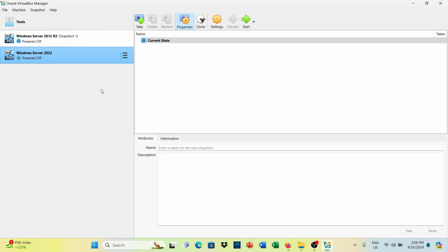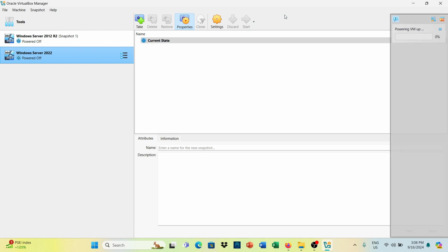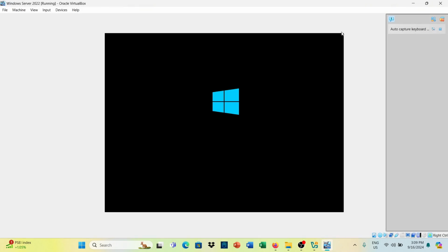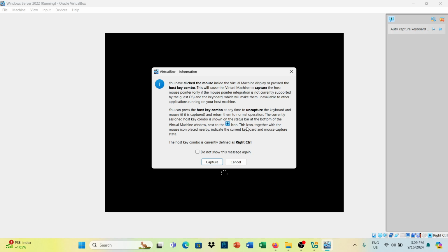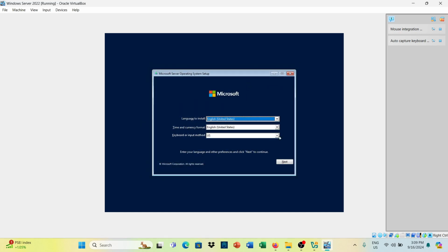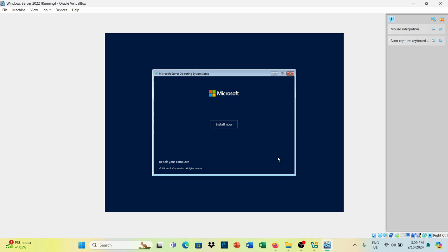Right now it will start. Choose the Windows Server 2022 and then click start. Let's wait for VirtualBox to boot up the Windows Server. Okay, just wait on it. Just click on this. So okay, let's click next and then install now.